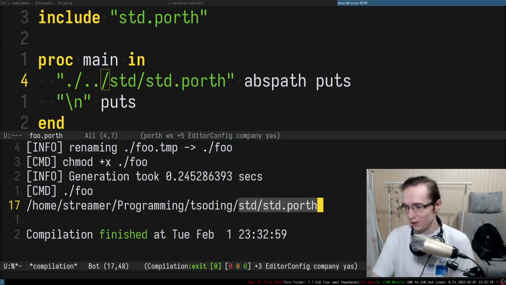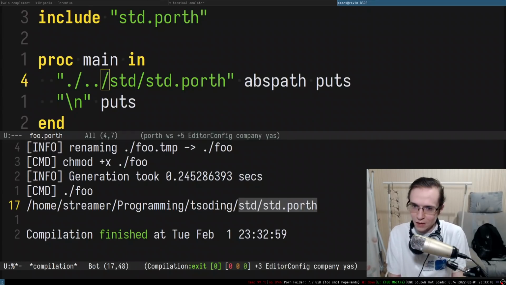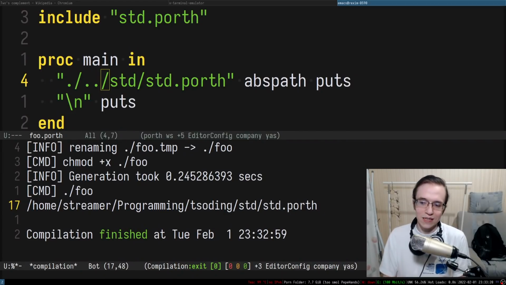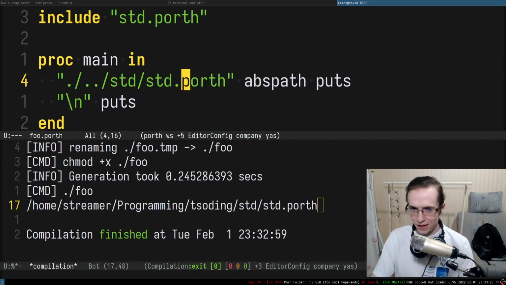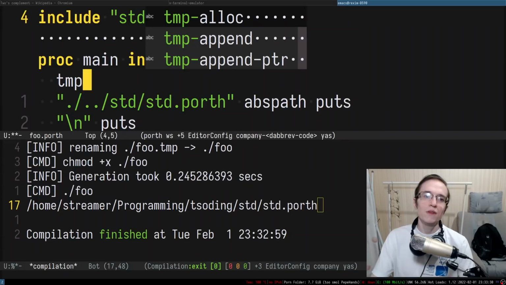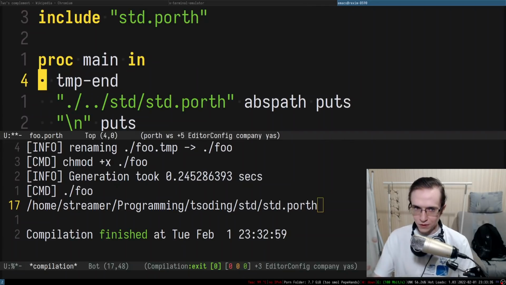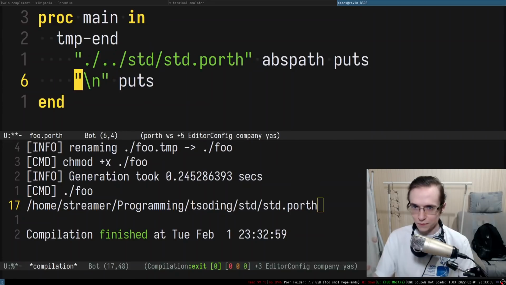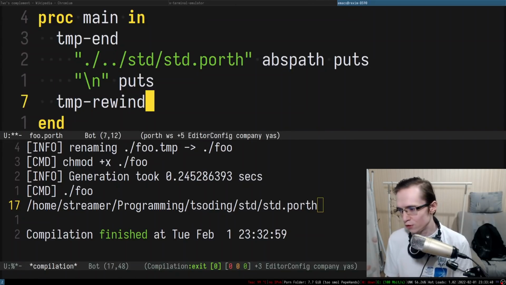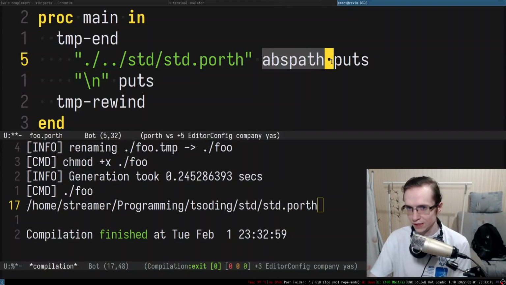So you can already grab this thing and use it, but you will have to be careful, because to implement something like that, obviously you have to allocate memory. And as with any intermediate memory allocations in Port, it is done within the temporary buffer. So keep in mind that abs path allocates a lot of memory in the temporary buffer. What you want to do is remember the current state of the temporary buffer, then do absolute path, and then rewind the state of the temporary buffer, so basically free all of the memory that was allocated by abs path.